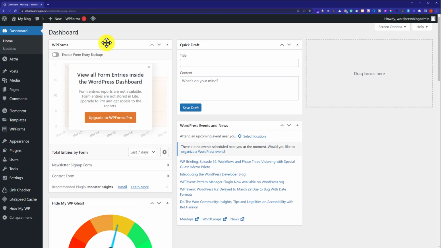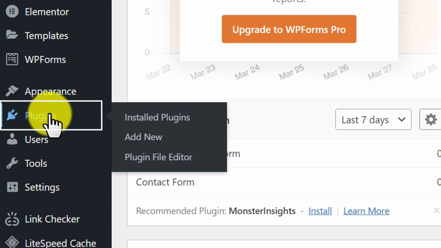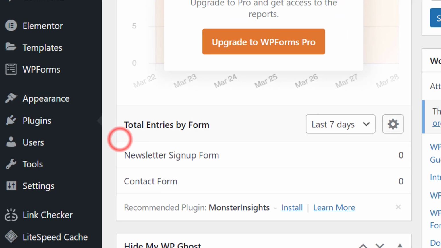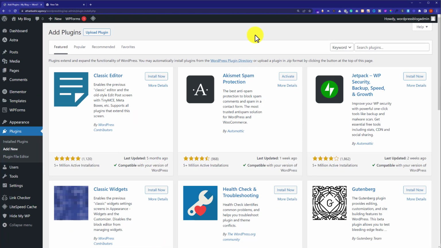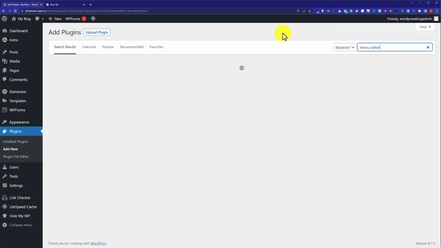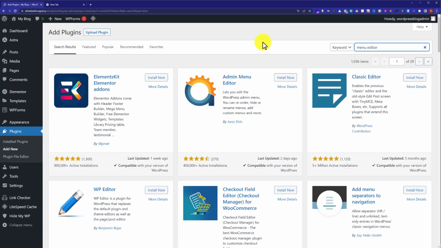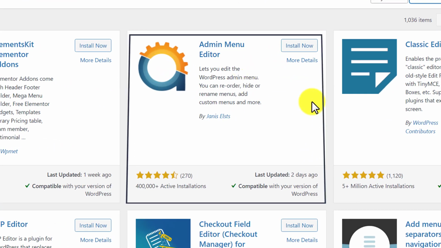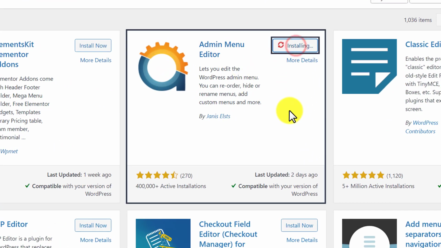To do this we need to install a WordPress plugin. So from the left menu I am going to hover over Plugins and then click on Add New. And here we are going to search for menu editor. We are going to install this second plugin, Admin Menu Editor. So click on Install Now, and then click Activate.